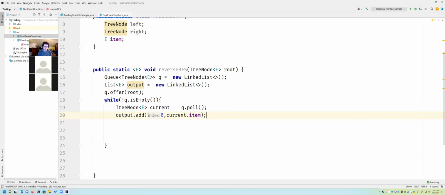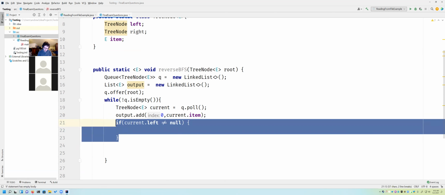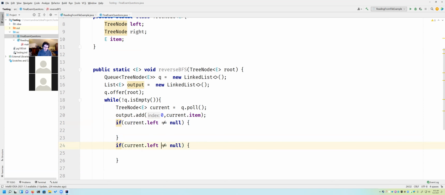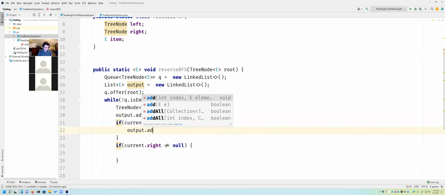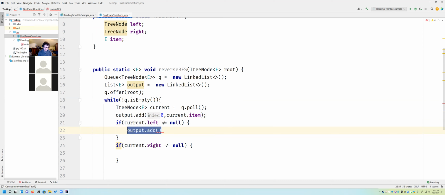Okay, and then to keep it going, we just need to do q.offer if current.left is not null. So here we're going to do our null checks. If current.left is not null, if current.right is not null, q.offer current.left.